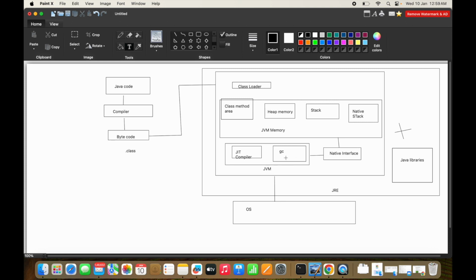Okay, it tracks the objects. So where objects are stored in the heap memory, it actually tracks the heap memory to see if there is any unused object. If there is any unused or unwanted object, then it will remove that from heap memory. So what is the benefit of it? Heap memory will get cleared automatically. Okay. Now this is the whole process of JVM.